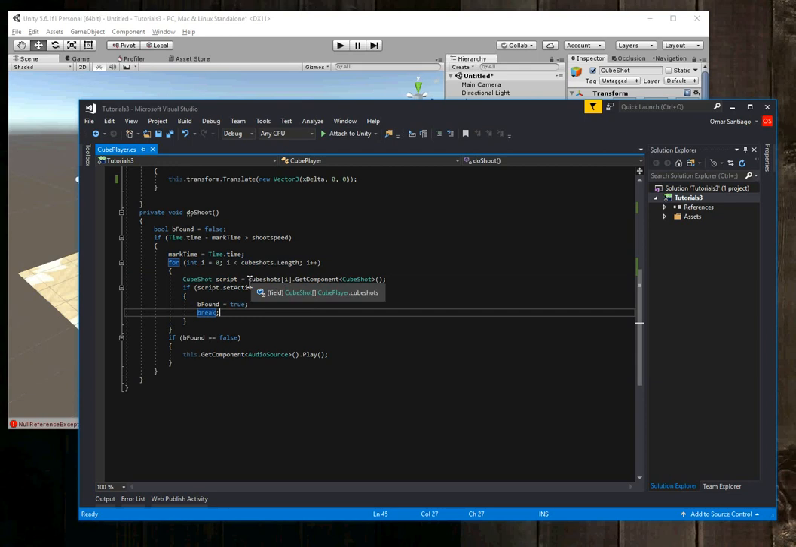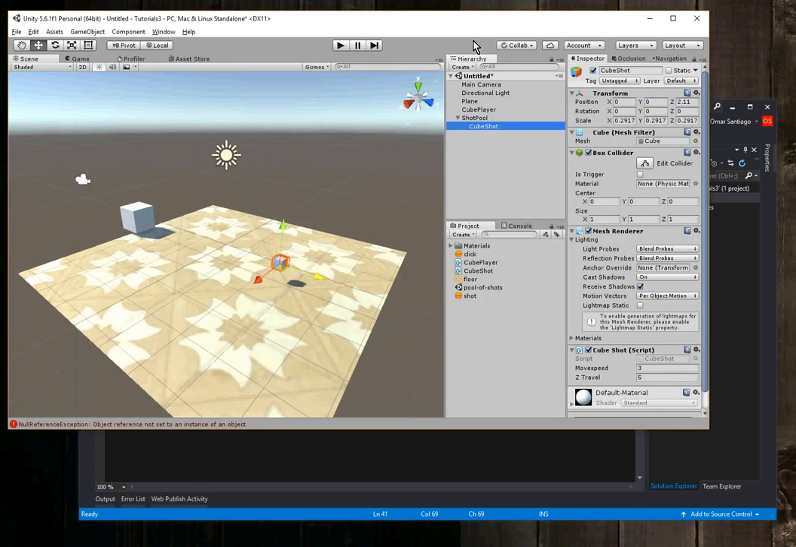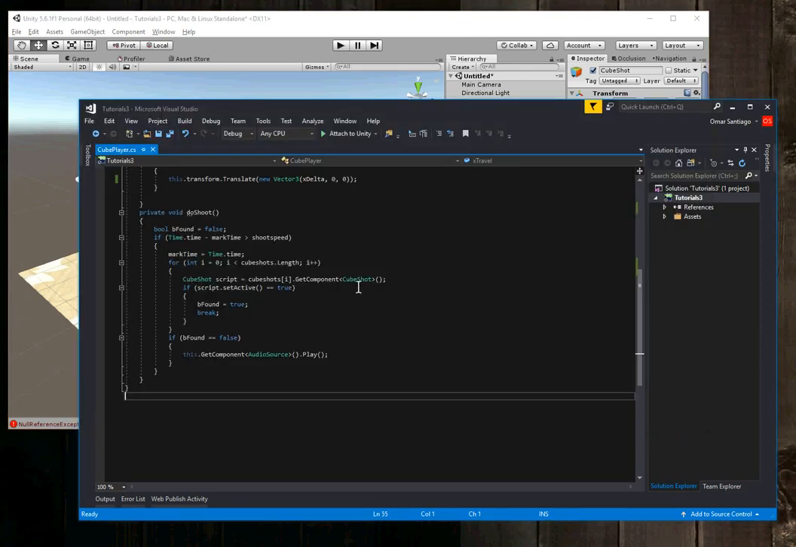And for the current cube shot in the array, we're going to get the cube shot script. So the reason I type in cube shot here is because that's the name of the script file. It's cube shot. So it gives me a pointer to the script.